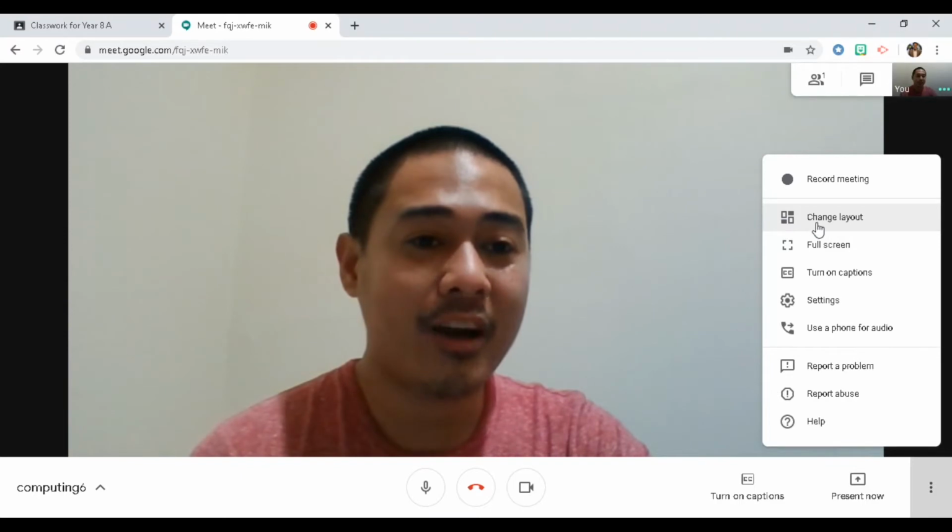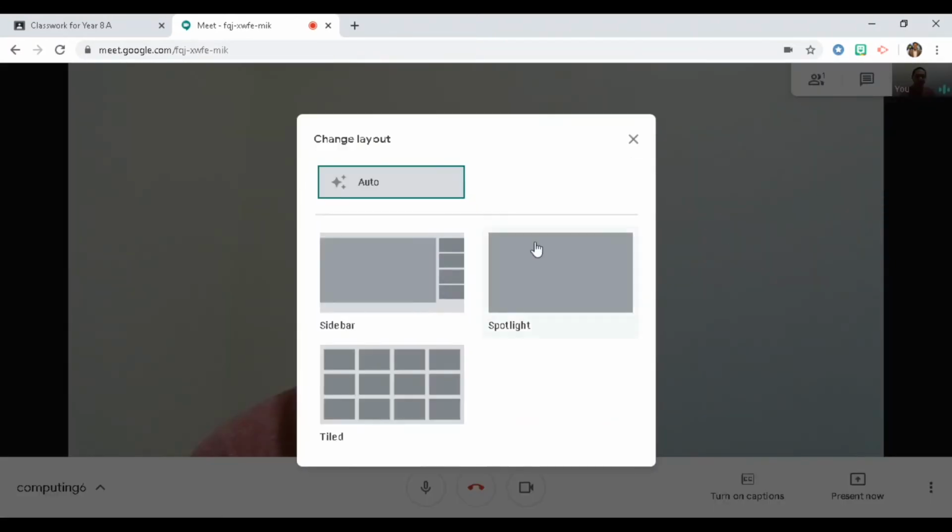Okay, you have your change layout. You have three options here. This is the new feature of Google Meet. Before we didn't have this. So you have your sidebar. You have your presentation here, and you can see here your students, but only a few, not all. You have your spotlight also, if you want to put someone to talk, so that you can focus on some students who are talking. And you have your tiled.